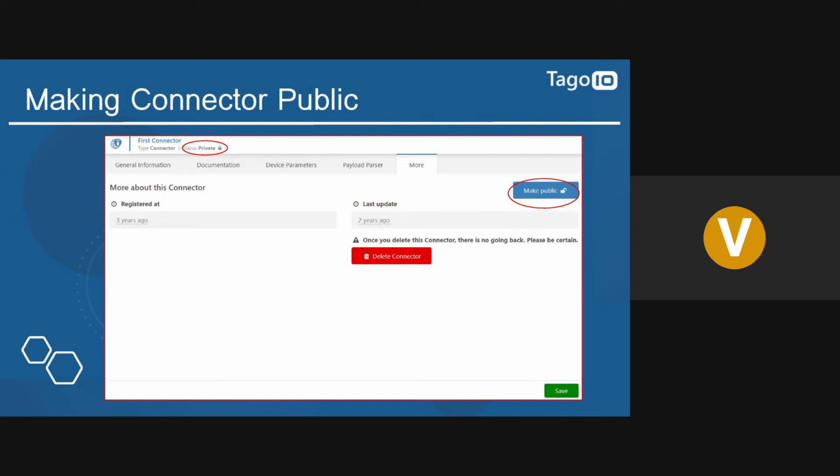Another great thing about connectors is that if you are a hardware developer, for example, and you are developing sensors for the market, you can actually go to TagoIO, create your connector, and make it public. So that way, anyone that builds your sensor can go to TagoIO and find your sensor when creating a device and have all the payload parser and maybe some configuration parameter options already set for them to just start using the sensor.